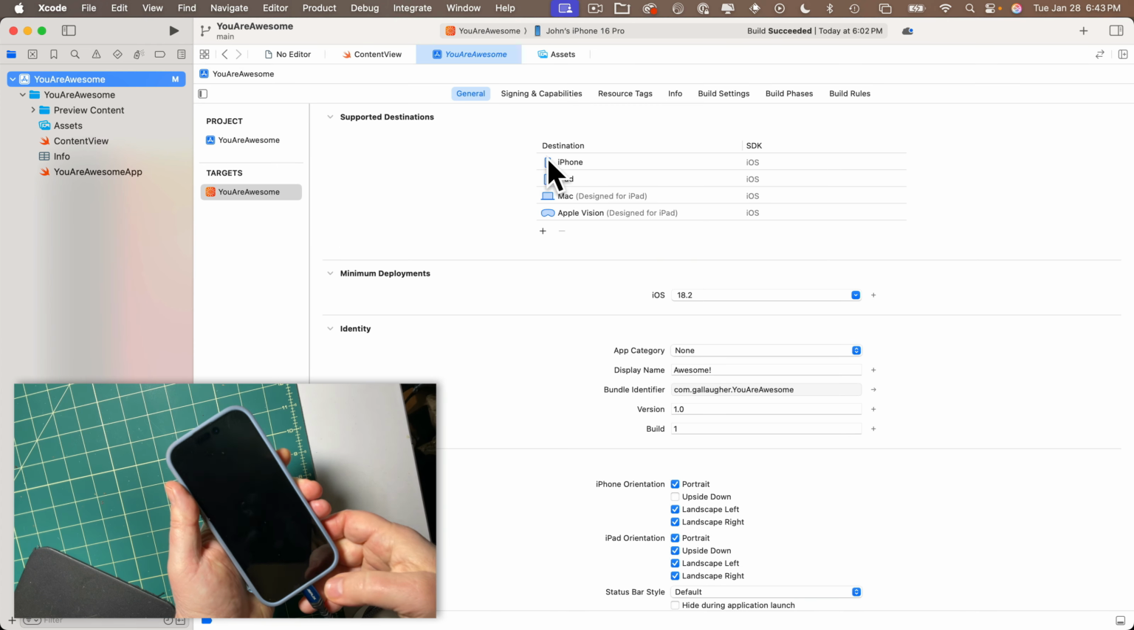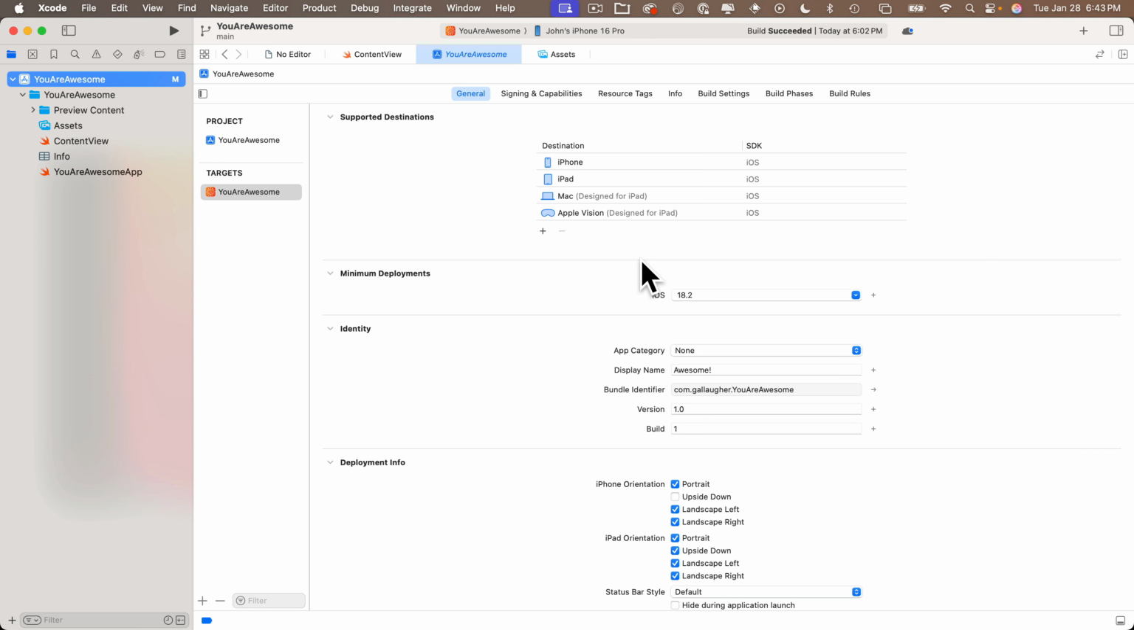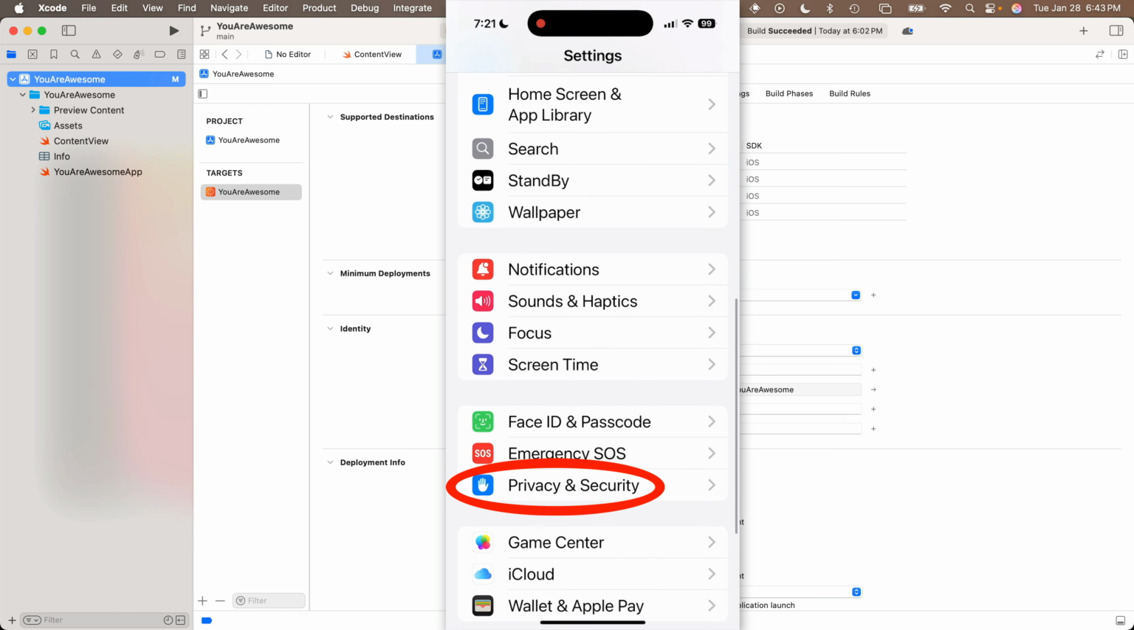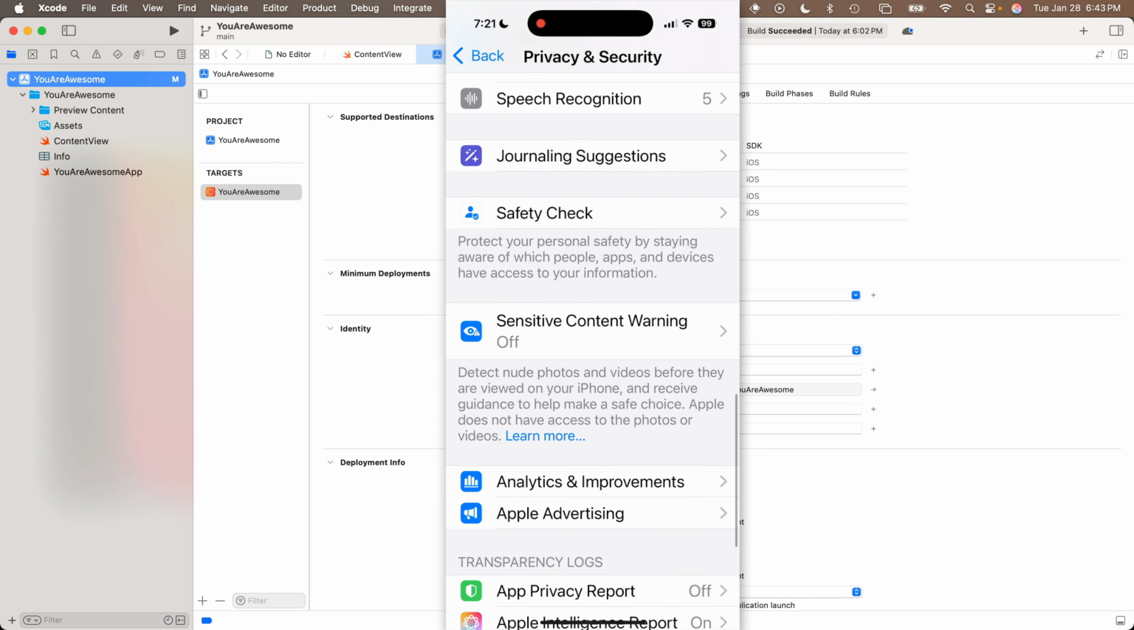Then plug your device into your computer. The first time you do this, you might get a message on your iOS device asking if you should trust the computer. Select Trust. Then you'll be asked to get your iOS device in developer mode. So here's a recording I made from my device. So head to the device settings and scroll down to privacy and security. Tap that. And then scroll down to find developer mode. It's in the last grouping.